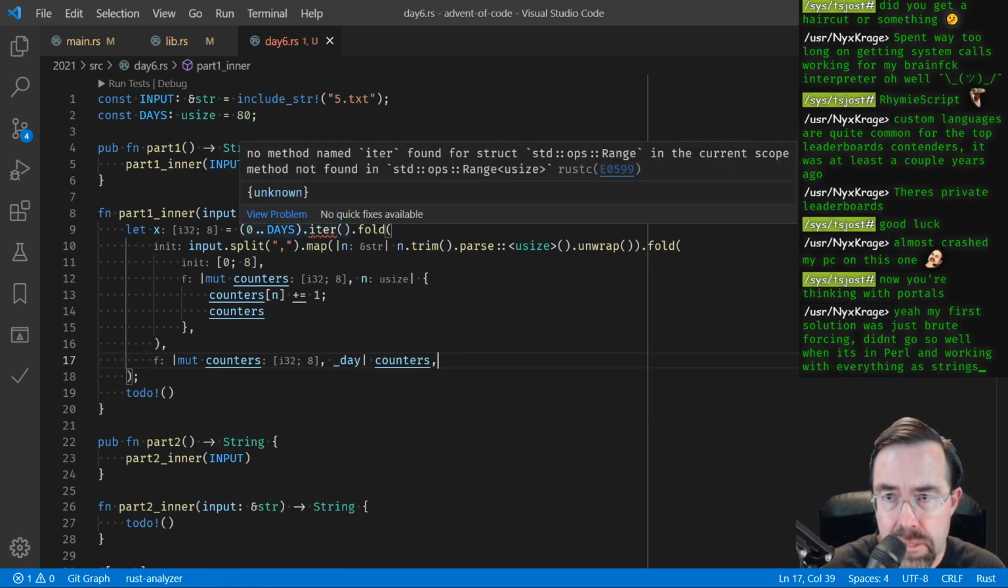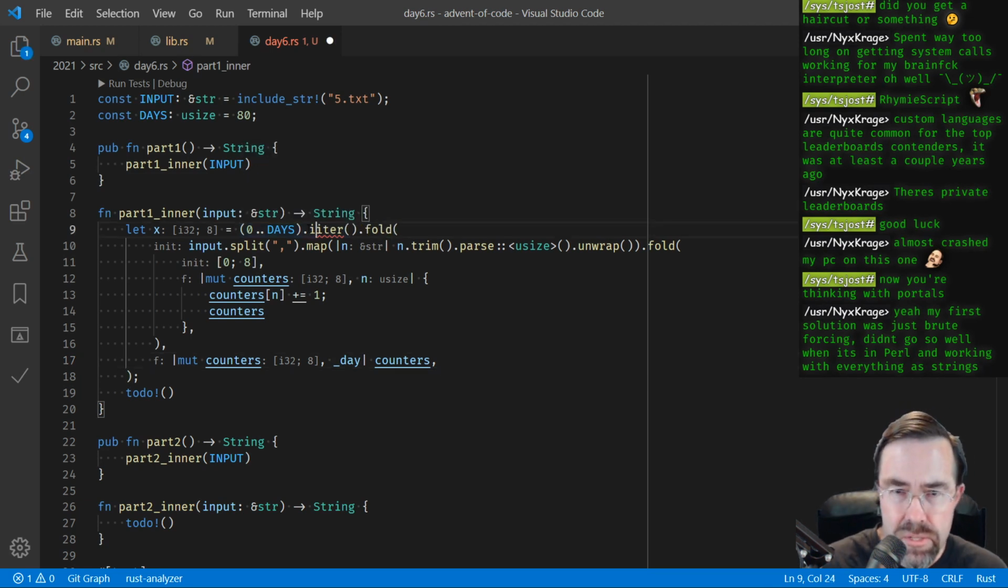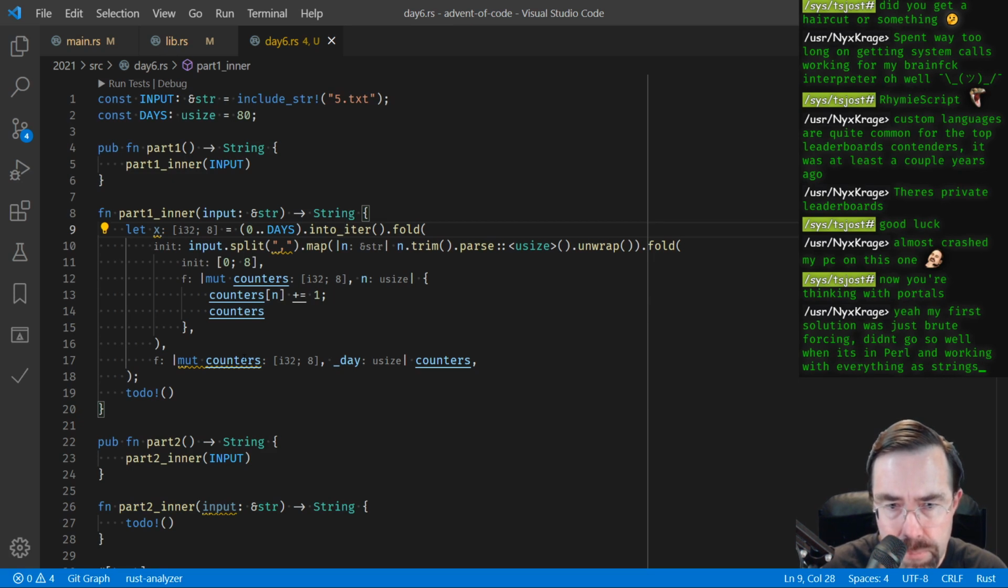Can I not iterate a range? There was a way to iterate a range. Was it into iterator? Is that how you do it? Yes. Okay, cool. Still working.